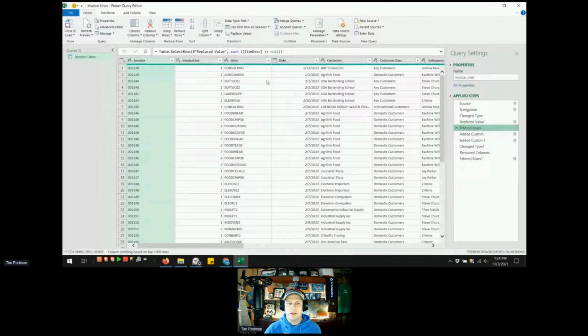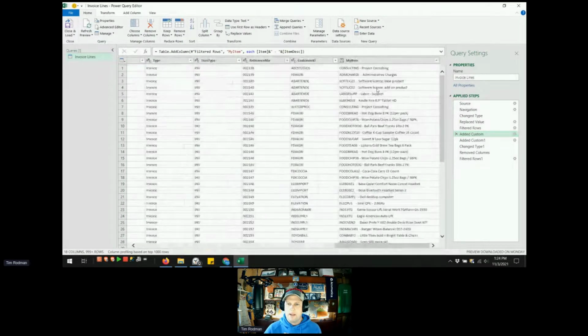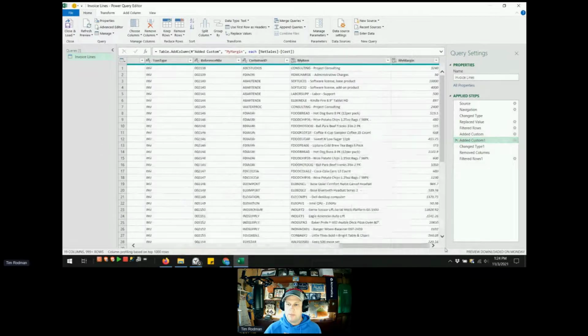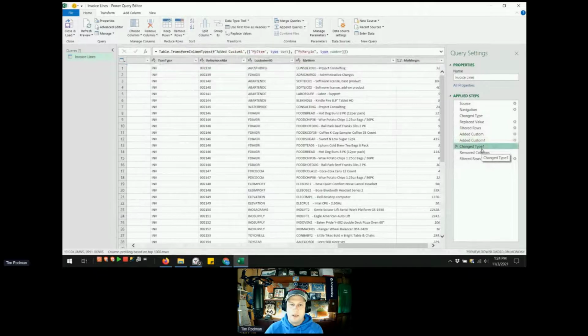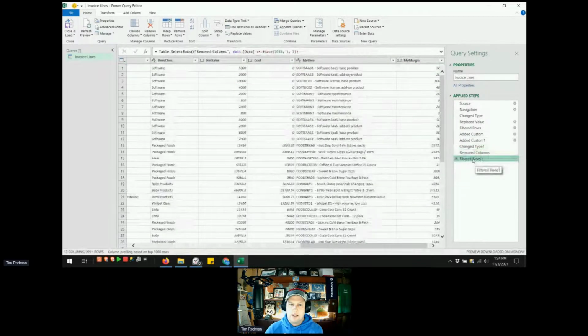Then I did some filtering where I'm removing these accounts receivable invoice lines that don't have an item description. And then I add a column called My Item. And you can see over here that it's just combining the item ID and the item description. And then I go add one called My Margin. So I build a margin amount based on the price and subtracting the cost. Then I change those types. I remove some columns. And then lastly, I filter to only get data January 1st, 2018 and later.